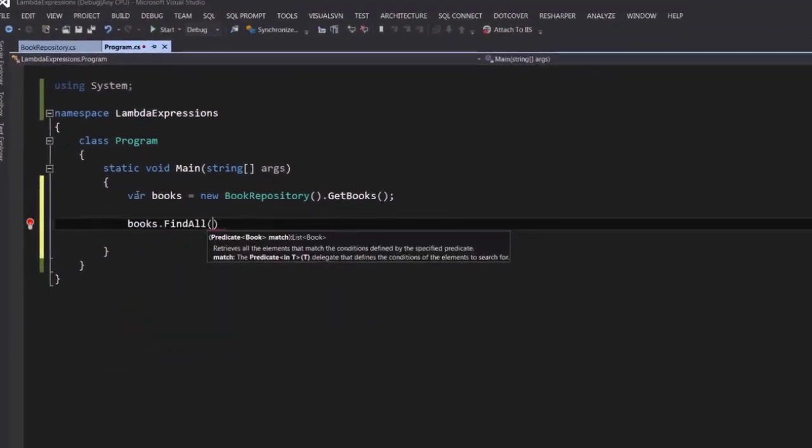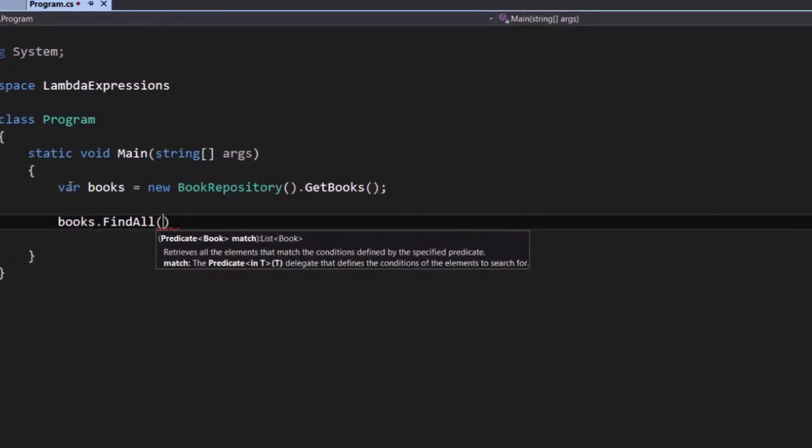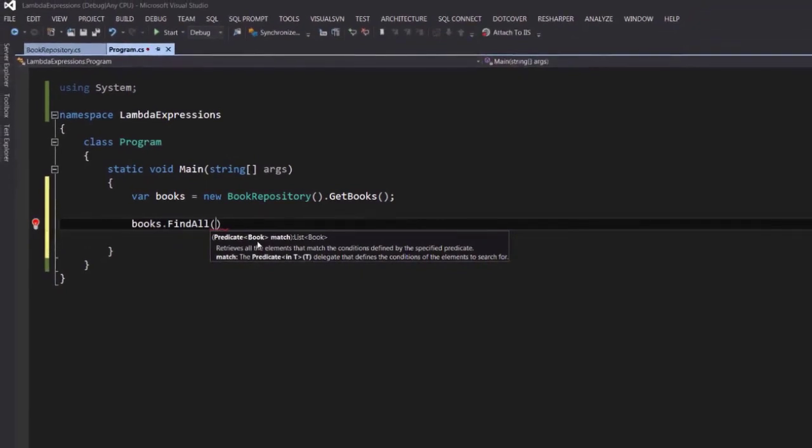Take a look at the argument. Here we need a predicate of type book. What is a predicate? You see that all the time when working with collections. A predicate is basically a delegate which points to a method that gets a book, in this case, because it's of type book, and returns a Boolean value specifying if a given condition was satisfied. Let me show you an example.